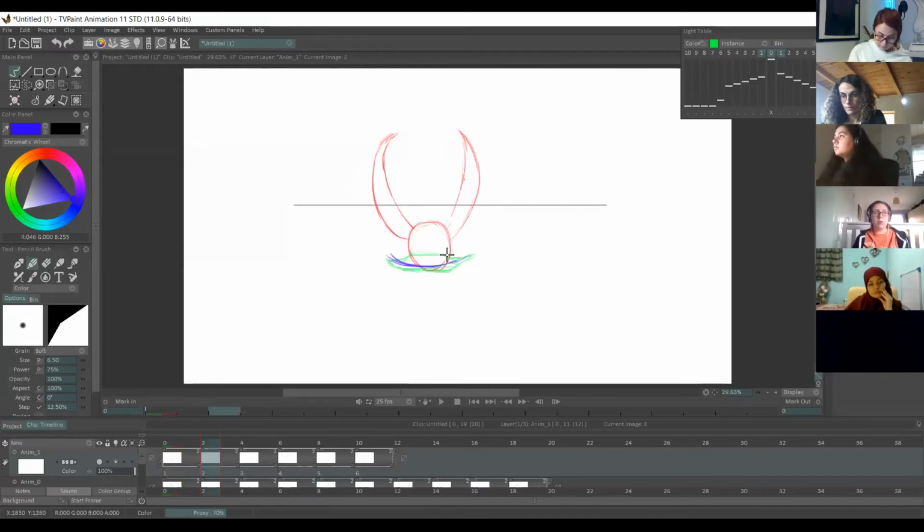So with the tail, I always think about the follow-through principle.